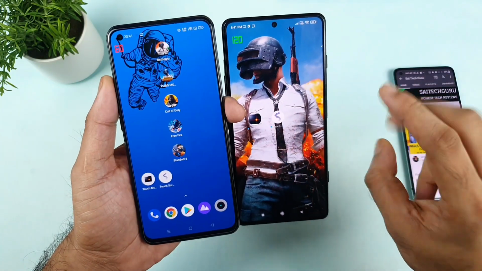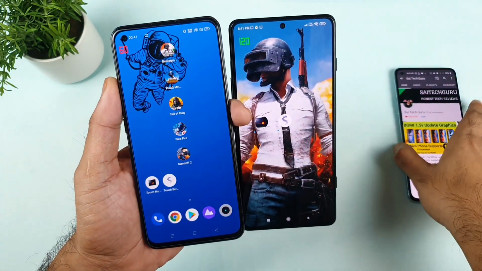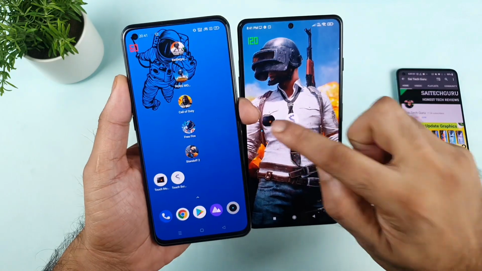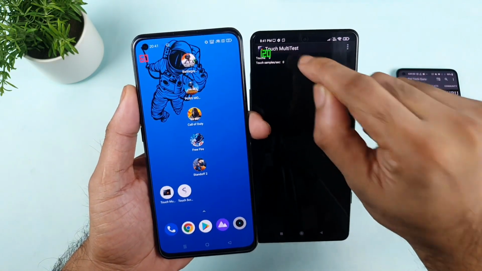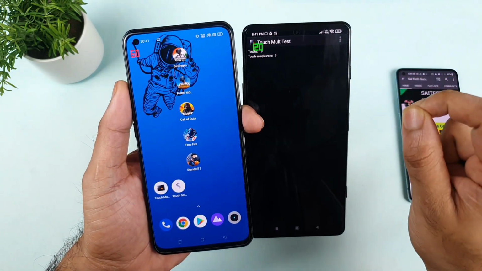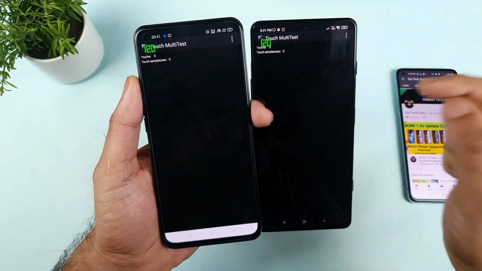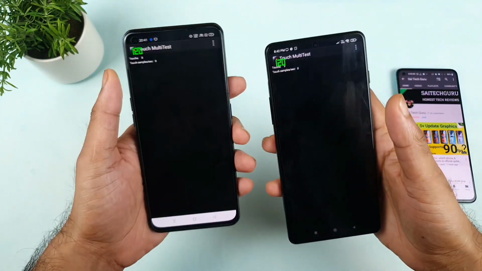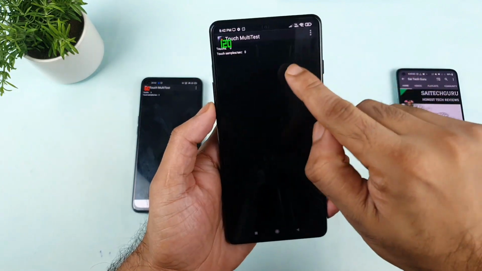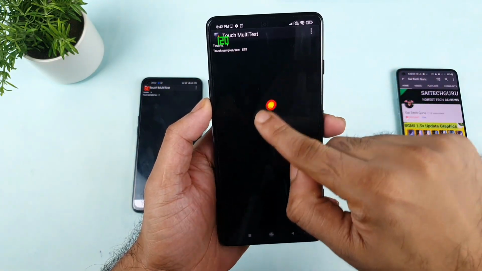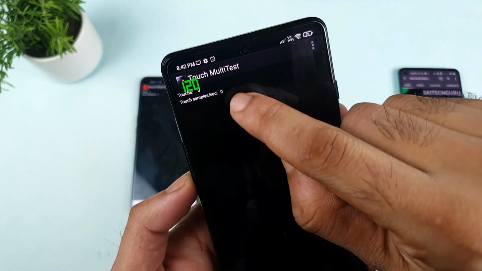These are the two applications which are pretty useful to test the touch sampling rate. Let me open the first application, which is Touch Multi-Test. This is available in the Play Store. You can download it and test it on your device as well. Let me open it on both phones. You can test by touching the screen and moving the finger, and you'll get the value.